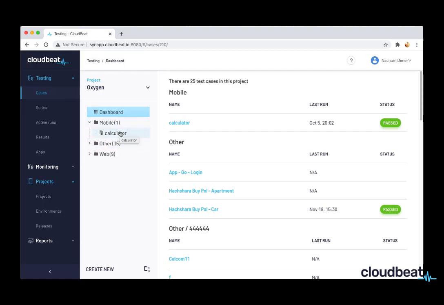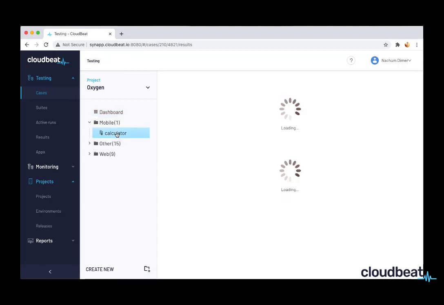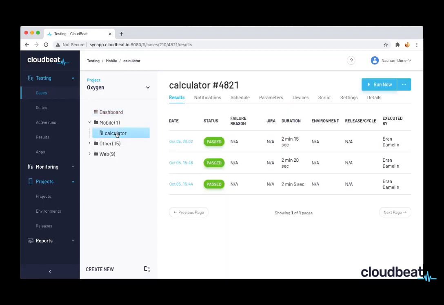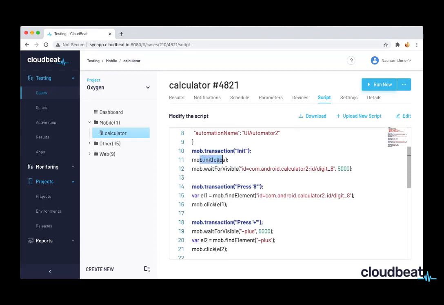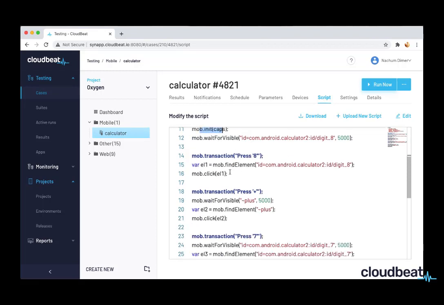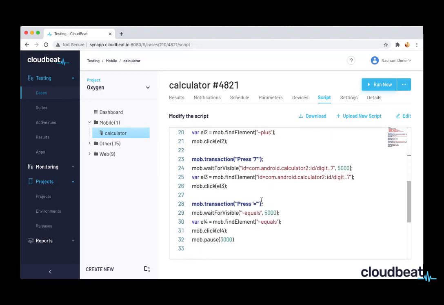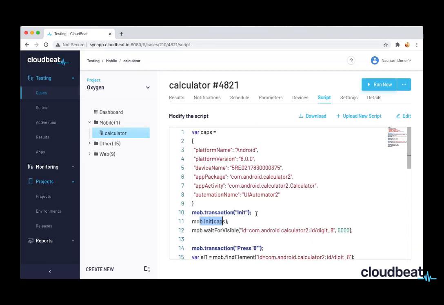And today we are going to work with our sample test case called calculator. This is an Android-based calculator scenario, which is going to do a simple calculation on an Android phone. Here you can actually review your test script in the script tab. As you can see, it's going to initialize device connections, press 8, then plus, then 7, and validate that we got the appropriate result here. So this is going to be our synthetic monitor for today.